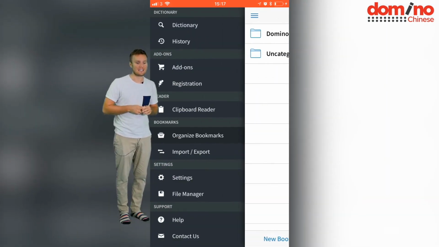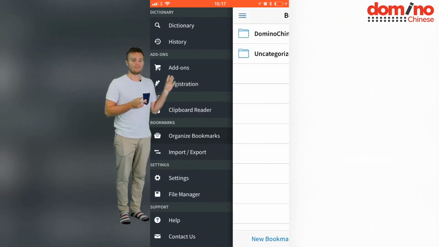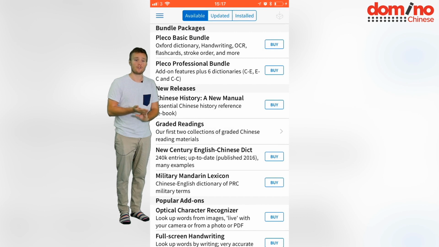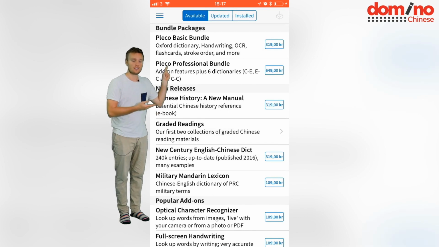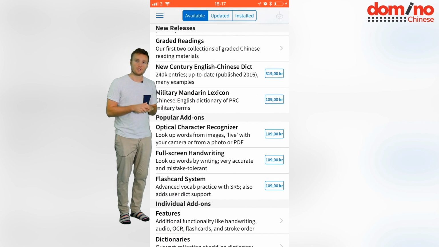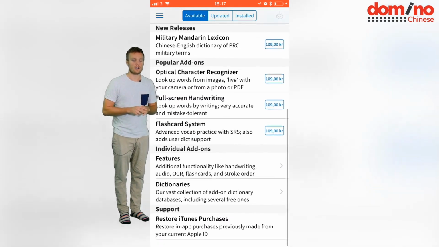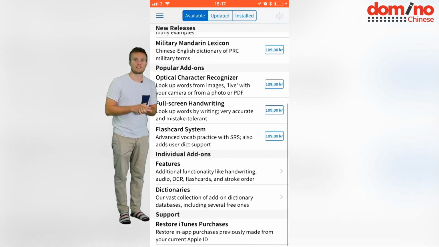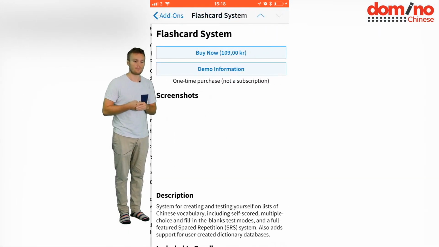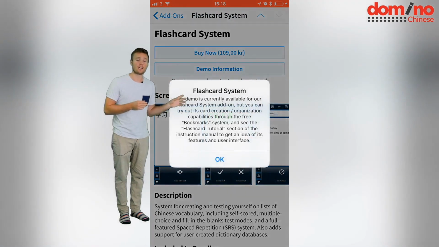If you're on iOS, so that's an iPhone or something, you actually have to pay for this. You go into available, you go into flashcards, and you have to pay for it. In Swedish, that's 109, which almost translates to 109 renminbi, so that's about $10, a bit more than that, I think. You go to flashcard systems and download that.